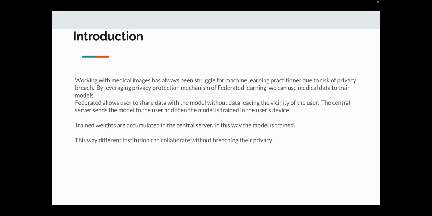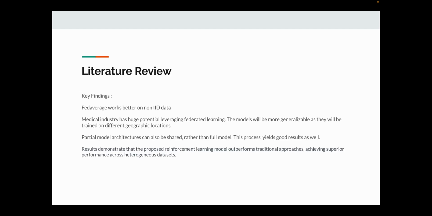In this way, data privacy is also preserved and the model is also trained, not to mention the model is exposed to wide demographic locations.